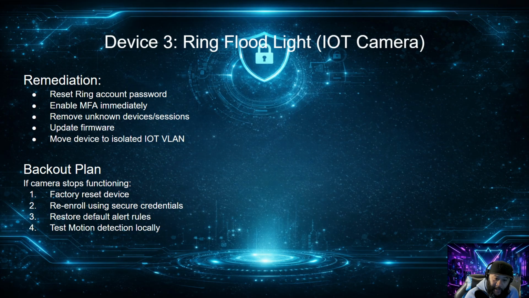And then some devices, Verizon doesn't really allow it, but you can use a separate virtual local area network to establish your own connection with those Ring cameras that aren't going to interfere within your home network. If all of these remediation steps don't work, the backup plan is to factory reset the device. Go ahead and wipe it, factory reset it, re-enroll using secure credentials, not the same credentials that were just hacked. You want to make sure you're signing in with new credentials, and then restore the default alert rules, and then test motion detection locally and make sure everything is working the way it's supposed to work.